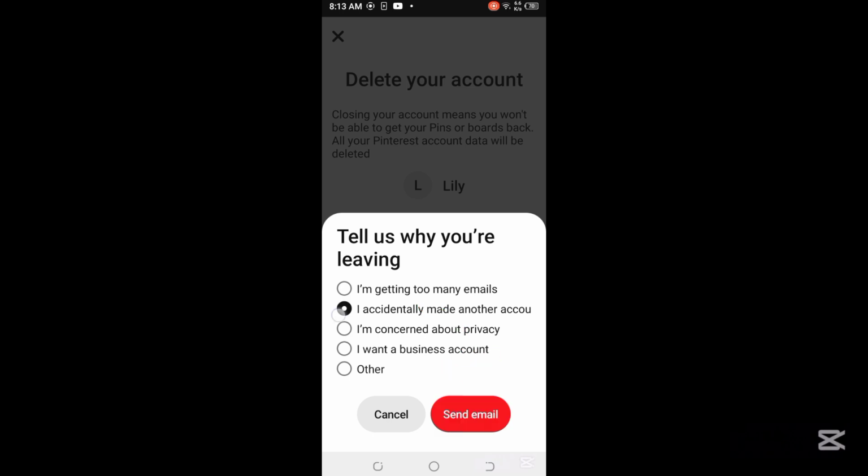Now Pinterest will send you a confirmation email to your registered email address. So open your email and find the confirmation message from Pinterest and click on the confirmation link to finalize your account deletion. Pinterest will begin deleting your account and keep in mind it may take a few days to fully process.